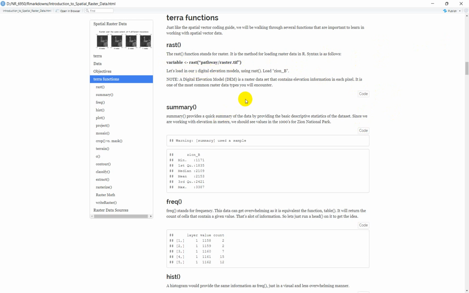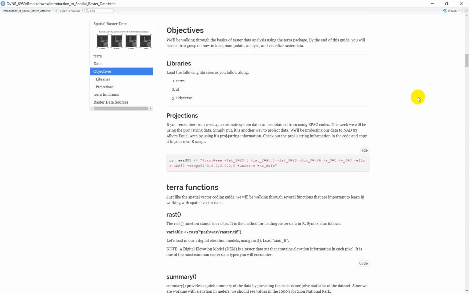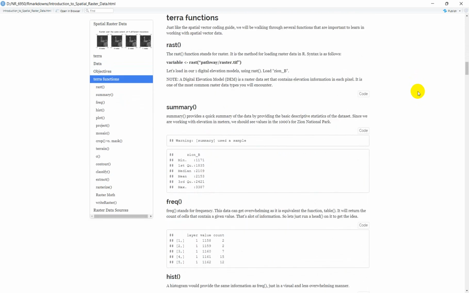We'll cover what a digital elevation model is. I don't think I covered it up here. Nope. So, a digital elevation model is just raster data, and the pixels, the cells, contain information about elevation. If you look at it, you can see how the topography looks across the landscape. Right now, we're going to load in Zion B, and this is in your data folder. Oh, check it out. A note, right in front of me. A digital elevation model is a raster data set that contains elevation information in each pixel. It is one of the most common raster data types you'll encounter.